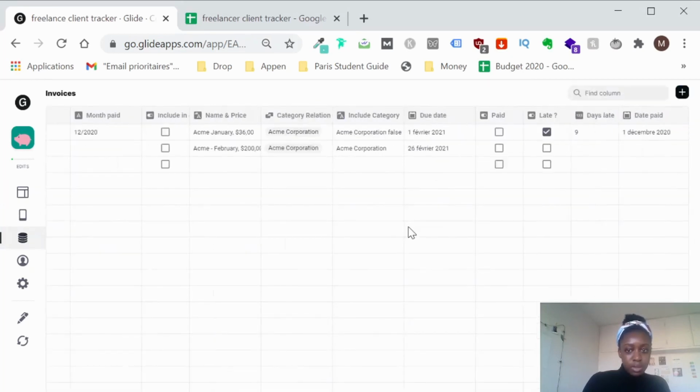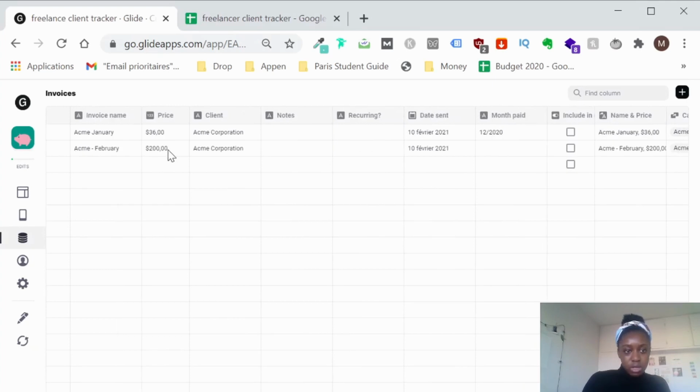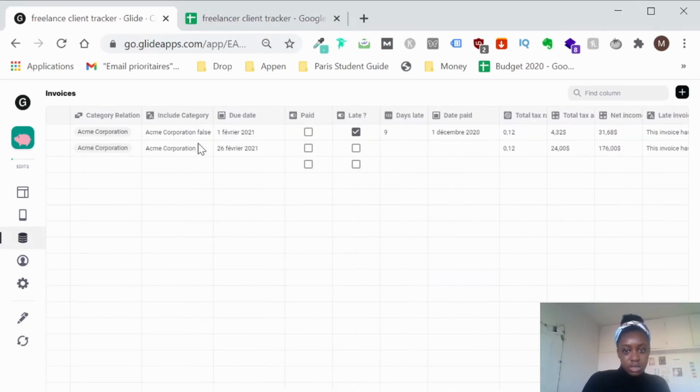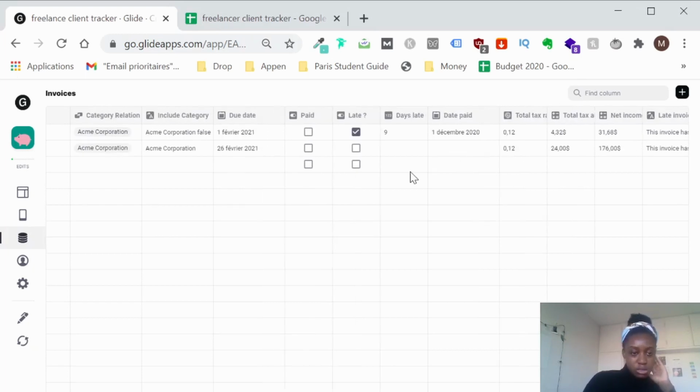This information is not available here, but it's available in the data. As we can see in the data, I've earned, for example, $36, and that means that I will need to pay $4.32 in taxes, and my net income is $31.68. So what I want to see is my net income. I need to see this total and this total, and then that's pretty much it.